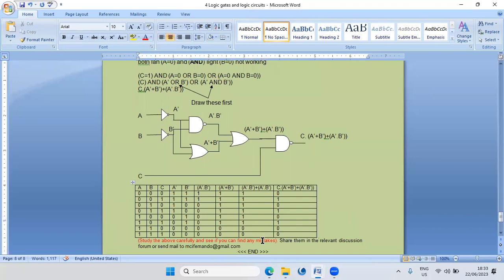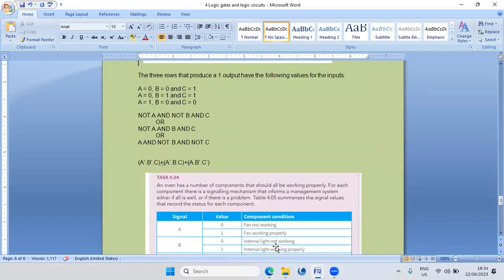And the truth table. So I have done this, right? You go through it and see whether it is correct or if there is a mistake. If there is a mistake, then share it in the relevant discussion forum. I'll provide a forum there, or send mail to mcifernando@gmail.com if you find an error. So that's a challenge. So that is the end of this chapter 4.